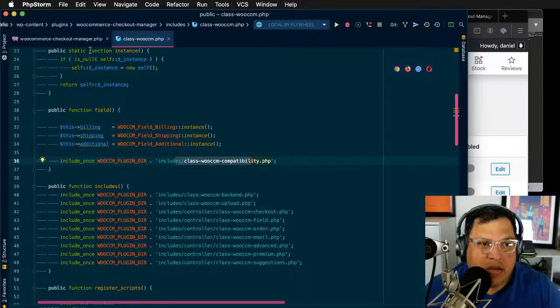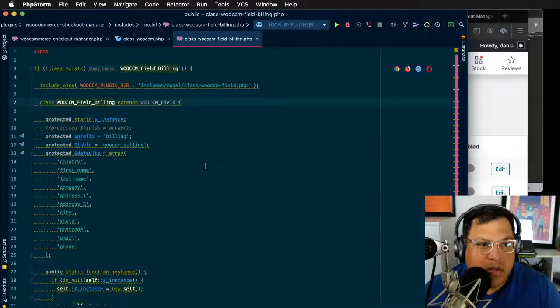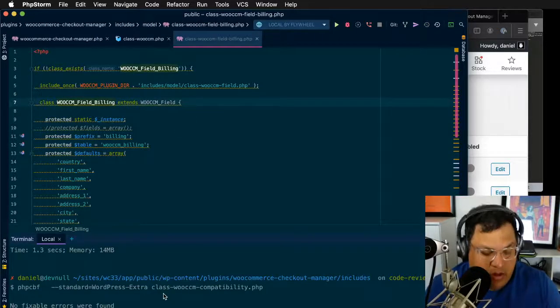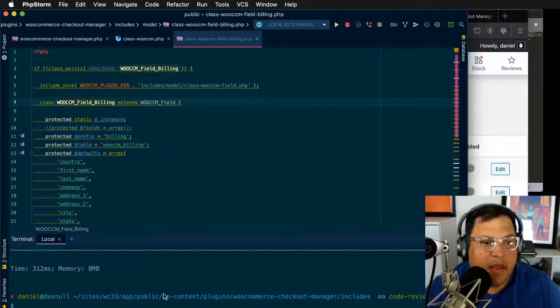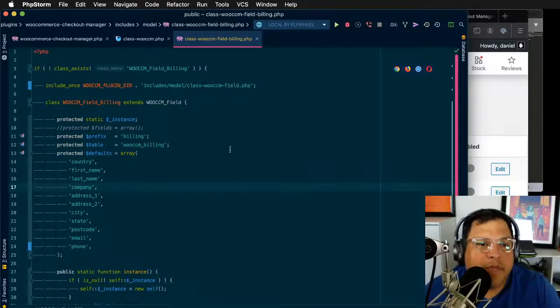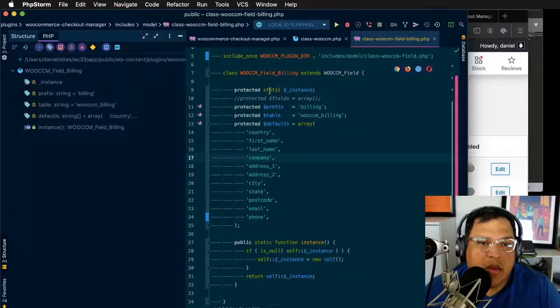Back in the main class, then it calls this CCM field billing instance. Command B will take me directly there in my IDE. Again, let's do some cleanup. BF on model class WooCCM field billing. Okay, clean that up. So let's see what this looks like. So instance, pretty basic.